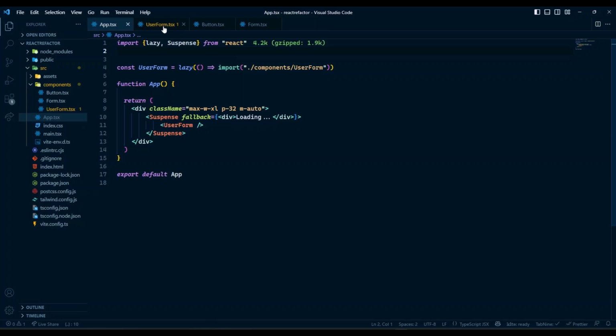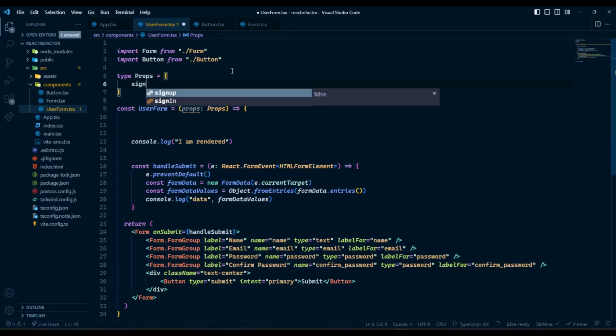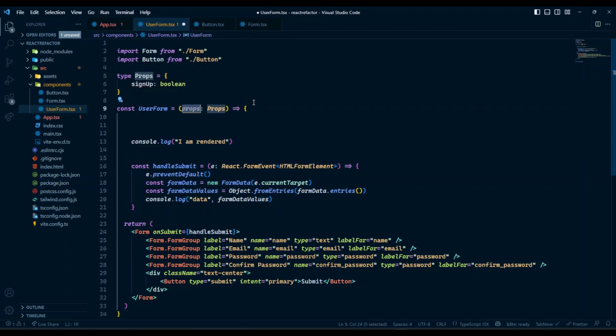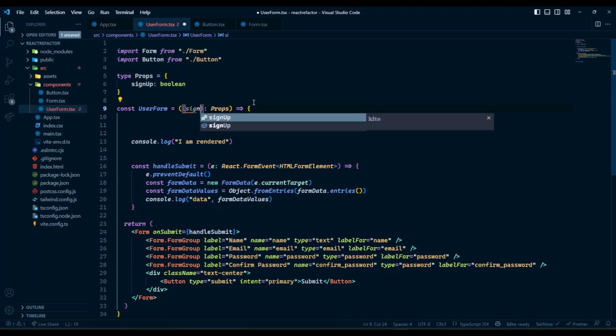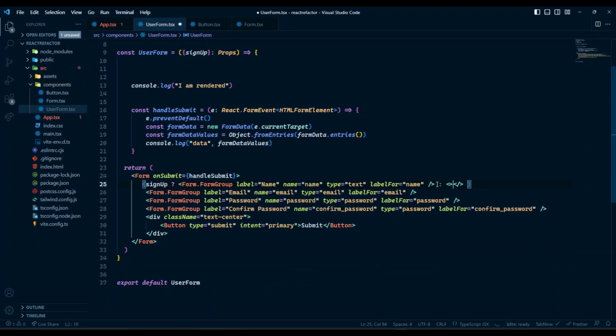So that's our user form, and here we will also need some props to decide whether we want to make it a sign up form or a normal form. So here I'm going to say signUp, which is going to be Boolean. That is, whether this form is a sign up form or a sign in form. If this is true, then we just need to show this and this. So here I'm going to say something like this, or a fragment with nothing there.